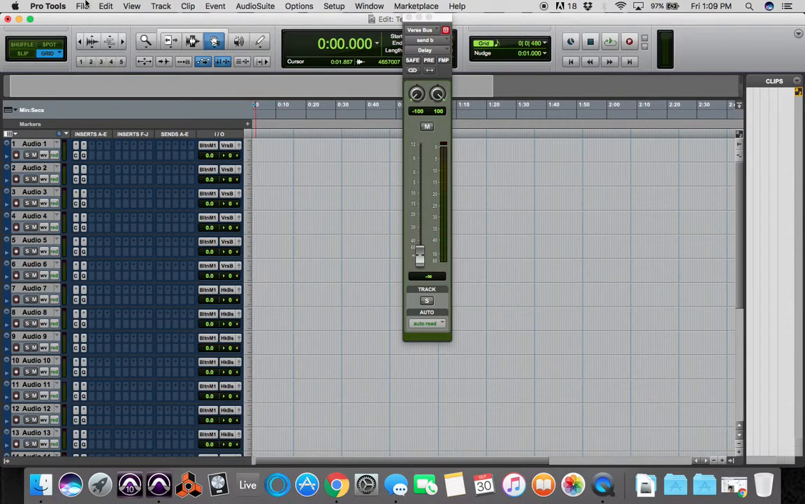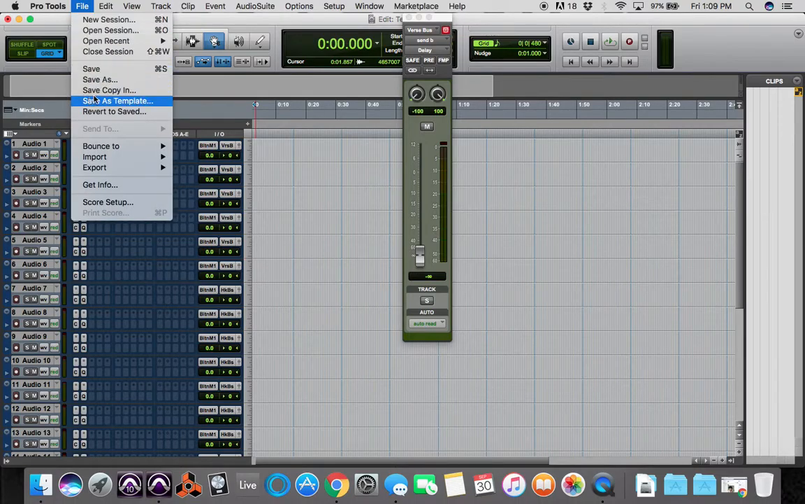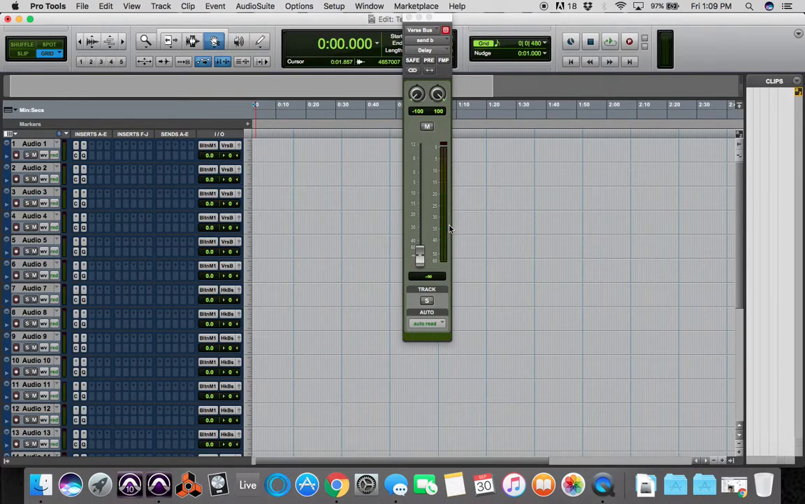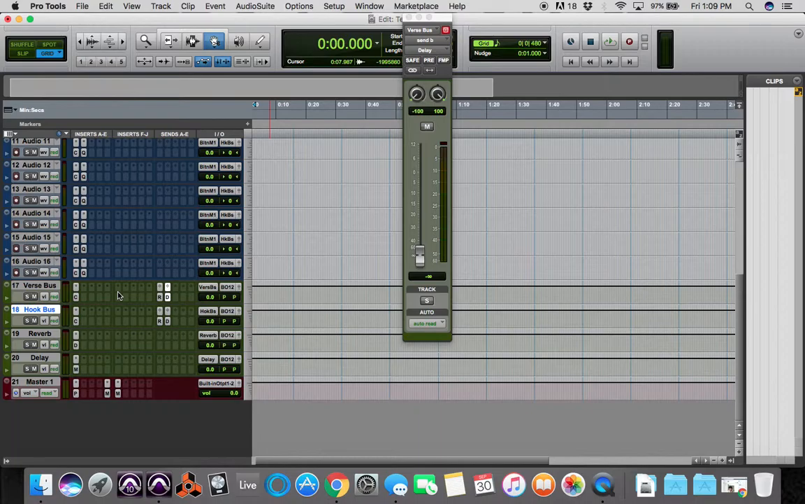Alright, this has been how you, oh wait, we have to save it as a template. Alright, so we're going to save template, and mine goes, of course, to Royal Temps, and it says temp setup. We're going to call it temp setup basic, because it's very basic, and we save that. Now this wraps up how you create a template, and I'll go ahead and put this template in the description so you guys can download it if you want.